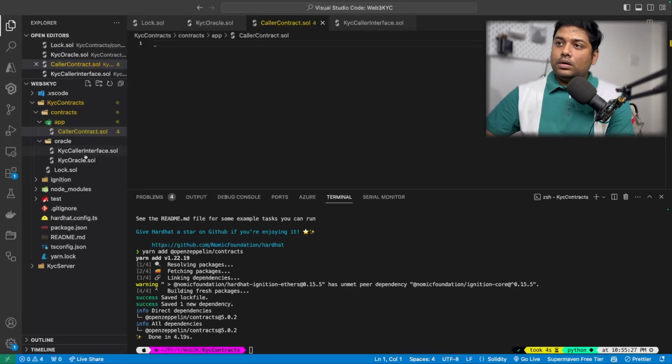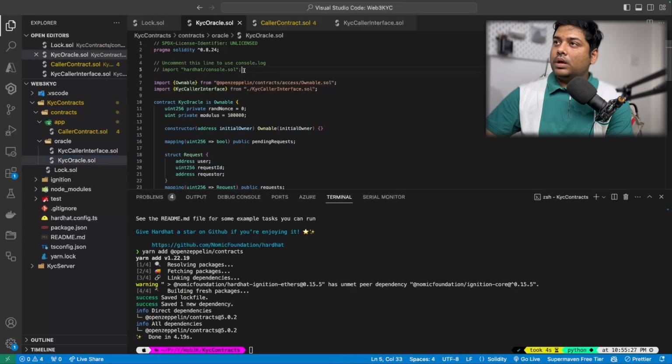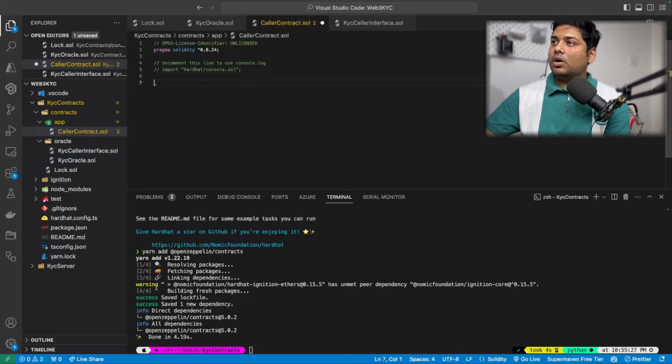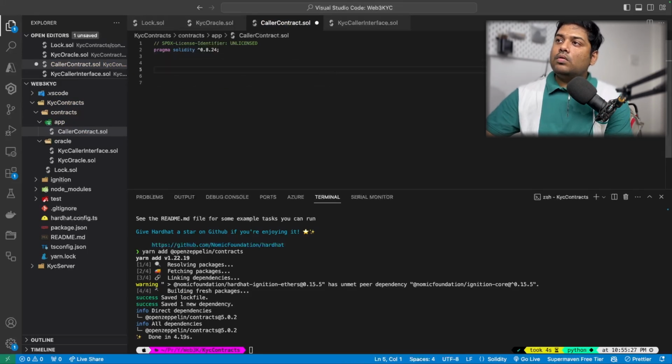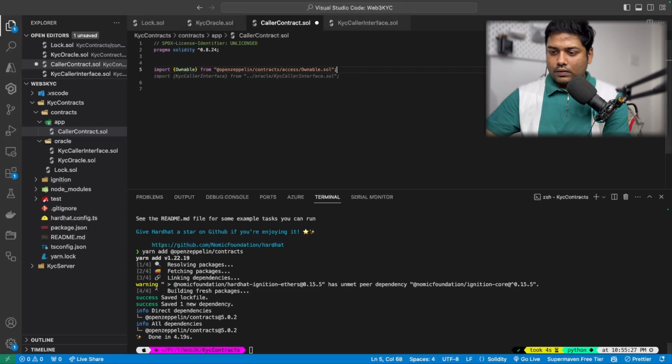contract.sol. So here let's just copy the pre-text we need for the license and the import version and all. This is not required anyway, but the first part is required. Now what we will need is the Ownable. Yes, we don't need the KYC.